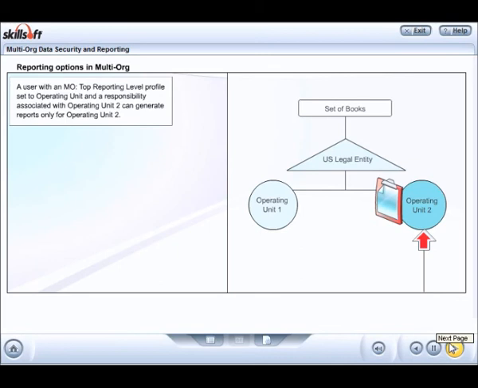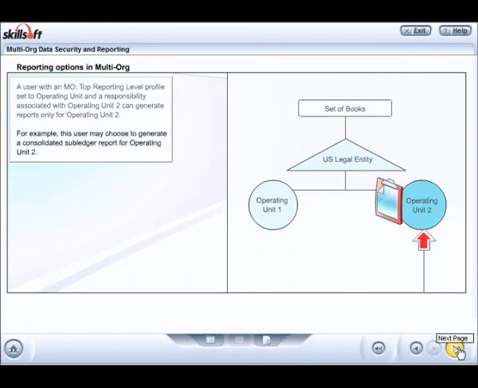A user with an MO top reporting level profile set to operating unit and a responsibility associated with operating unit 2 can generate reports only for operating unit 2. For example, this user may choose to generate a consolidated subledger report for operating unit 2.